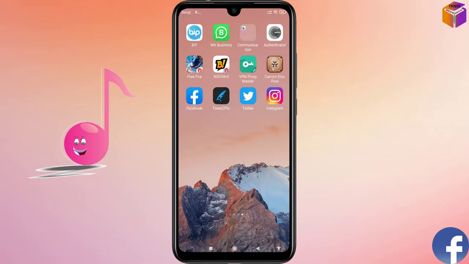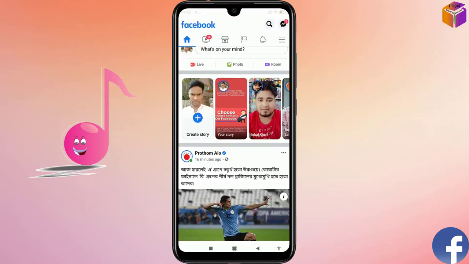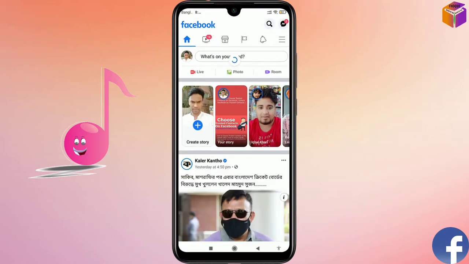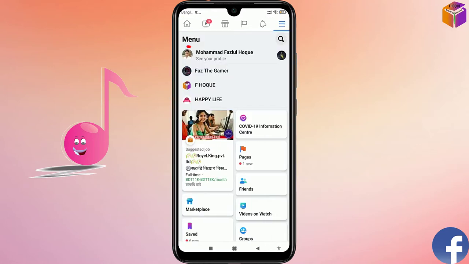Friends, to add music on your Facebook profile, you have to open your Facebook from your mobile. Then you will see an interface like this, and you have to click on the triple straight line at the top right corner, or you can click on your profile picture here. So I'm clicking here on the triple straight line. Then you have to click on your profile picture here.